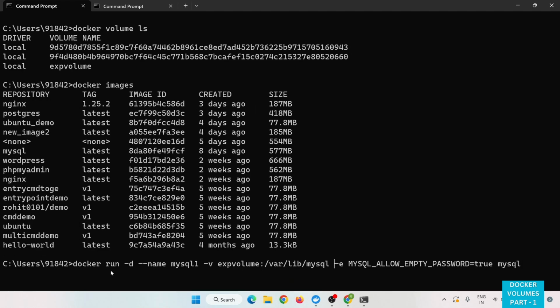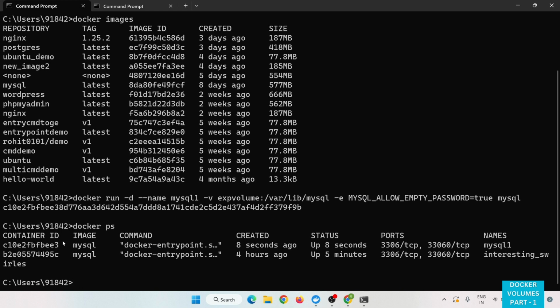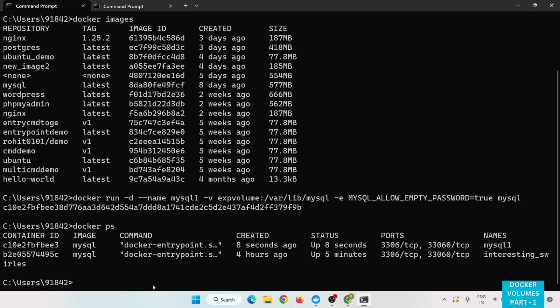and here you can see the command docker run -d in detach mode, and here we have given the name to this container, and here we have mapped the volume to this path, and here the environment variable, and here the image name. So enter. Here you can see our container is now created. So docker ps. So now there are two containers running. So now let's try to bash into this container.